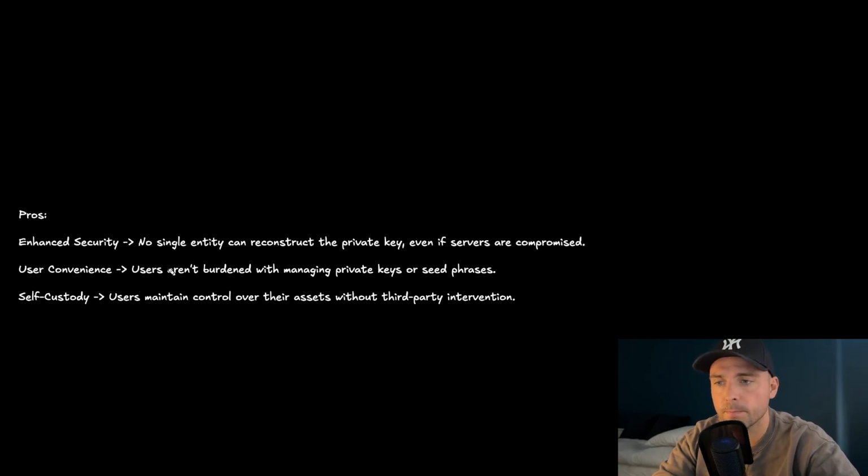Second, and most importantly, is user convenience. With embedded wallets, users don't need to go through the learning curve of understanding private keys and can get started right away with using their favorite blockchain applications. Finally, we are able to preserve self-custody with embedded wallets while abstracting private keys. And that means here that users have full control of their assets and no third party ever has full control of their assets.